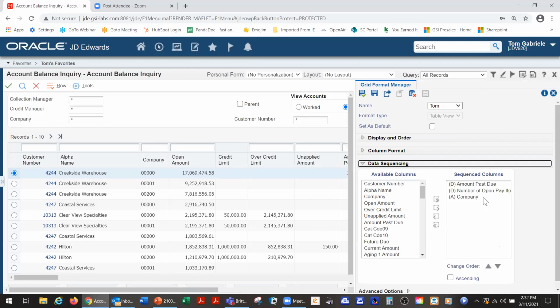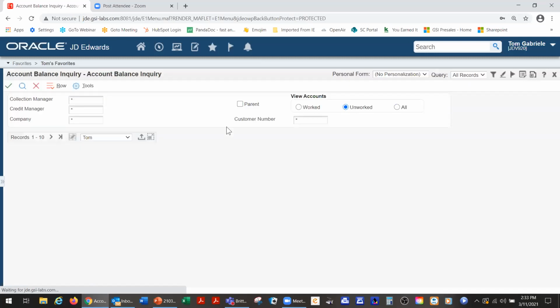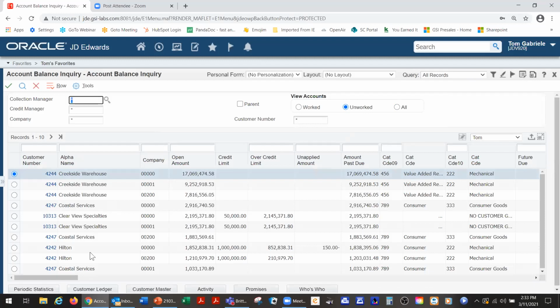About how when it's listing certain of these customers, you may not see all the companies together. I have another sequencing that I can show you later where I can group things together. Notice now, here I am with 4244, the summary record of 17 million. Notice down below, I have this button that says customer ledger. It acts like a row exit. So when I click on this, I'm literally now going to the customer ledger inquiry tab.